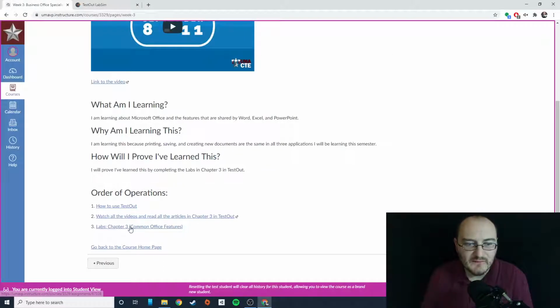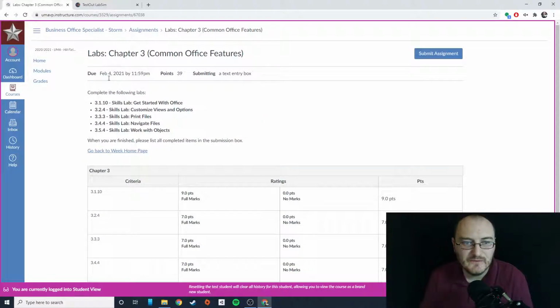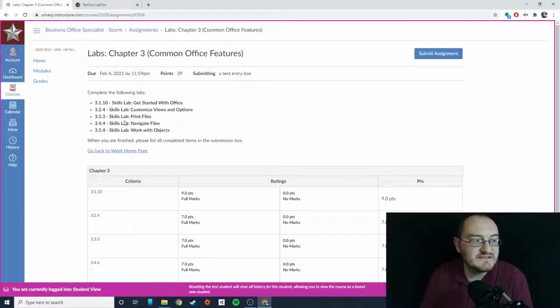Now, if we look at the assignment for Chapter 3 back here in Canvas, let's go to the assignment here. The assignment says to complete the following labs, and it's these 5 labs in Test Out, okay? 3.1.10, 3.2.4, 3.3.3, 3.4.4, 3.5.4. These are called skills labs, all right? I am only grading the skills labs for this course.